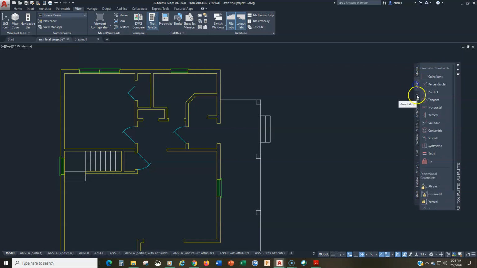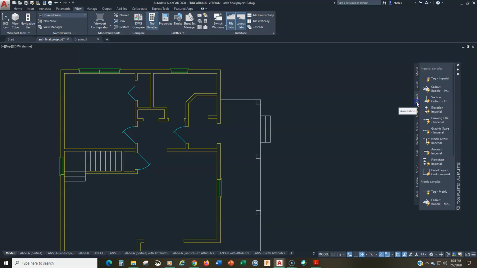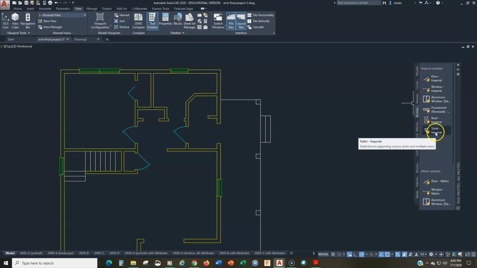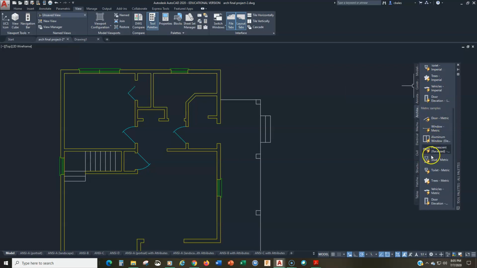Okay, all different kinds of blocks. We have constraint blocks, annotation blocks, architectural blocks, mechanical blocks, electrical blocks, civil engineering blocks, structural engineering blocks, different hatches, different table formats. Of course, we want architectural blocks, and you can see right here we have basically 2 different styles. We have imperial, or inches, and we have metric. All right. Now, here's door imperial. Now, this little lightning bolt means that it's a dynamic block, which means that it's a block that we can change after we insert it.